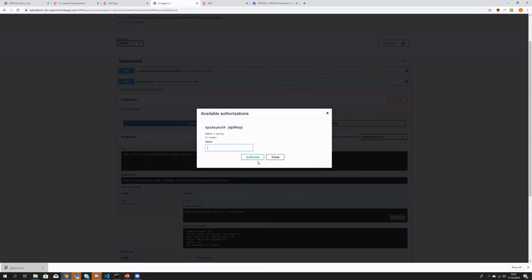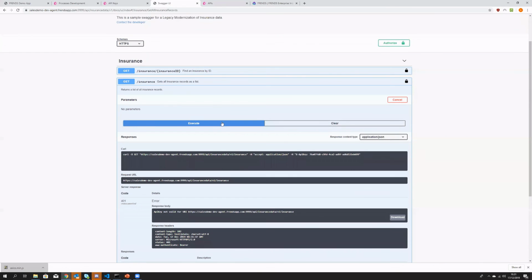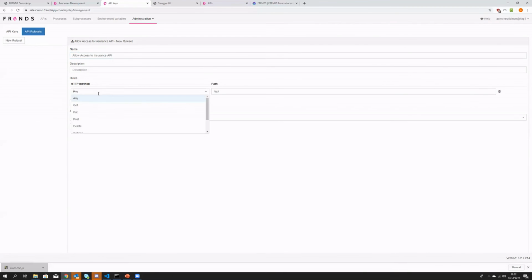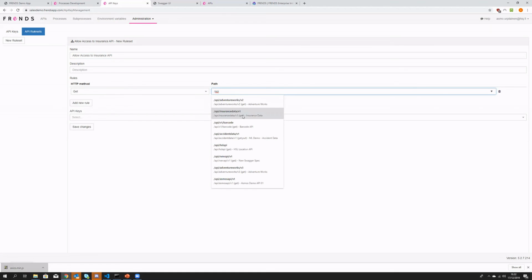So the next step would be to authorize ourselves and now try and access the API. But now we're of course getting the error that our API key is not valid because we haven't set an API rule set to allow that specific API key access to the API that we want to actually consume here. So I'll just add a new API key rule set here and call this allow access to insurance API. And I'll add a new rule saying that I want to allow HTTP GET methods, and I want to allow them for our insurance data API.